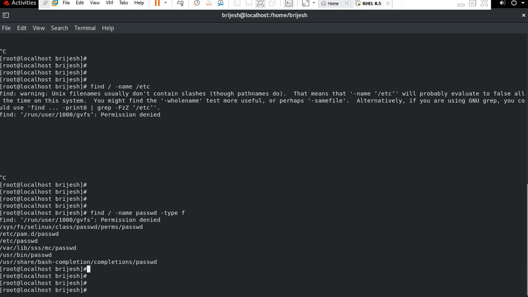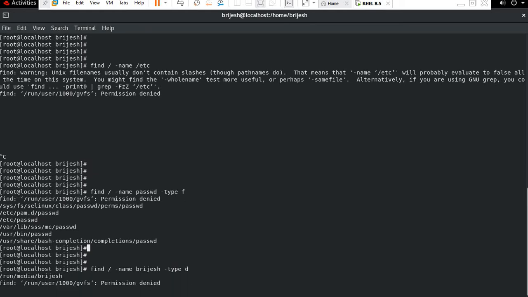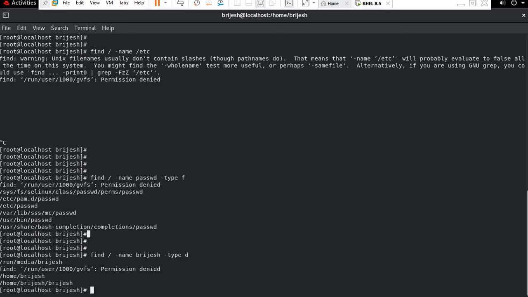So in this way, if you want to find a directory, just type here find slash space hyphen name. Okay, then type, like I have one directory British, space hyphen type, then type here d, it indicates directory. Okay, so now let's enter. So you can see all the directories of the British.